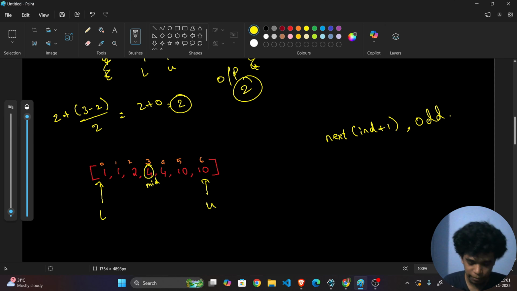That's clearly fine. But its own pair is on its right side. That means on its left side there should be a single element. So at this point, what should I do? I'll be going towards the left side. So U is equal to mid - 1. Make my upper limit mid - 1.